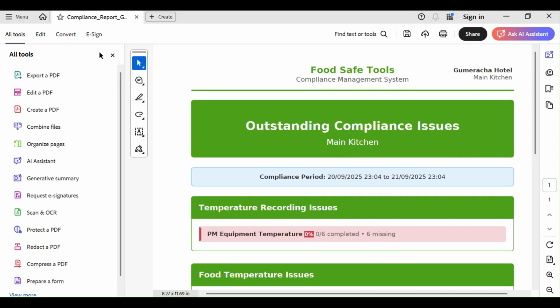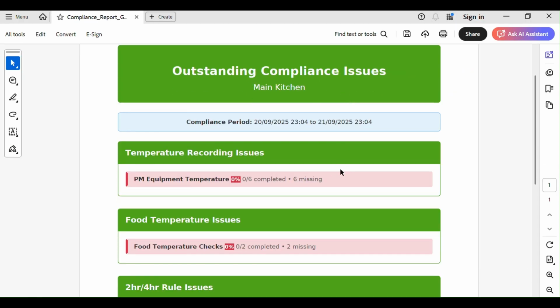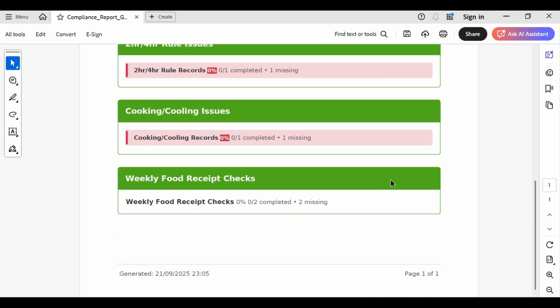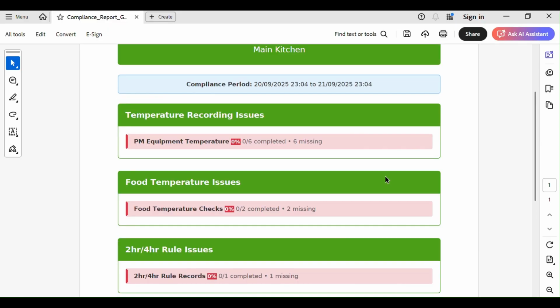If a temperature recording has been missed for the day, a report will be emailed to a dedicated email address. This allows you to fix items and be fully compliant.